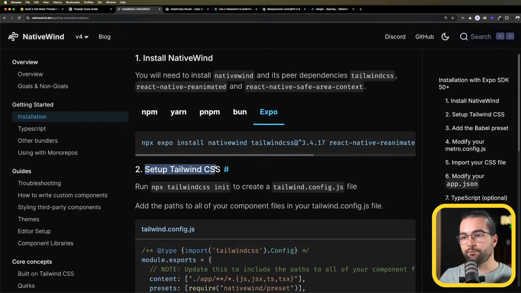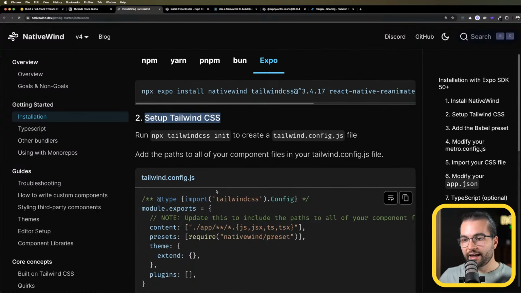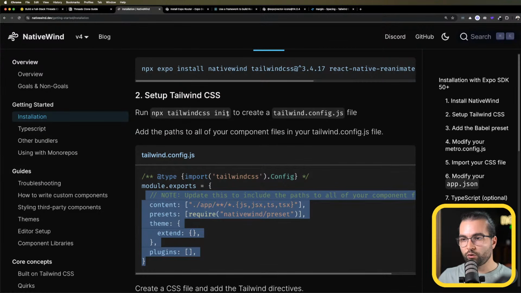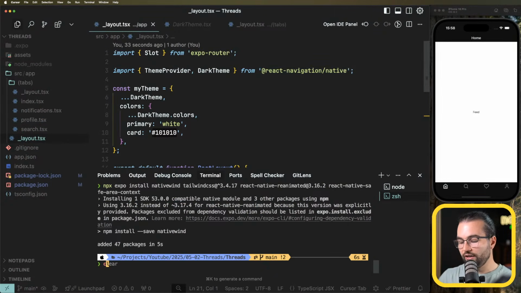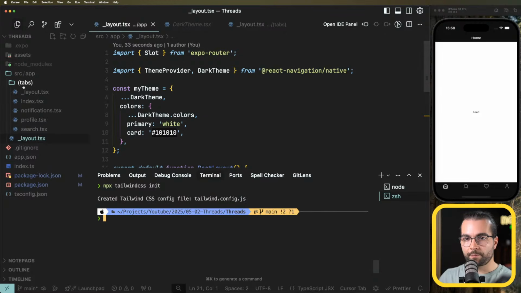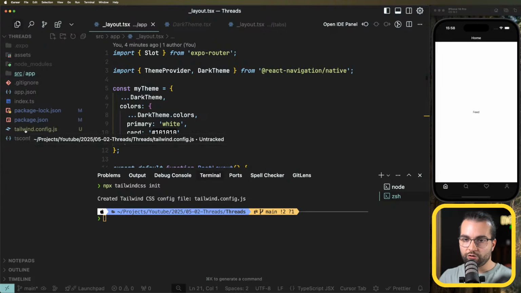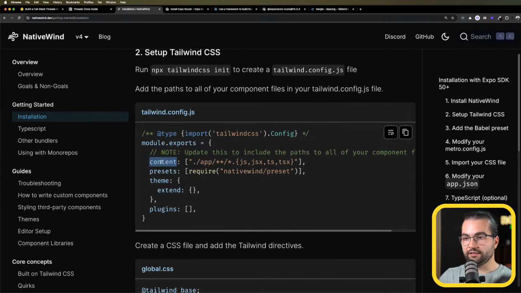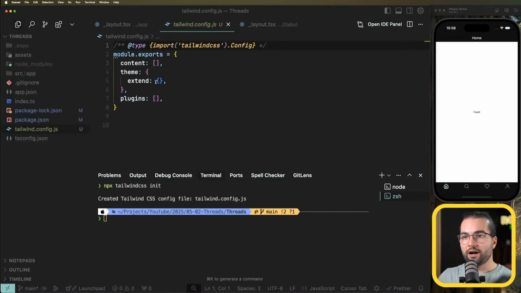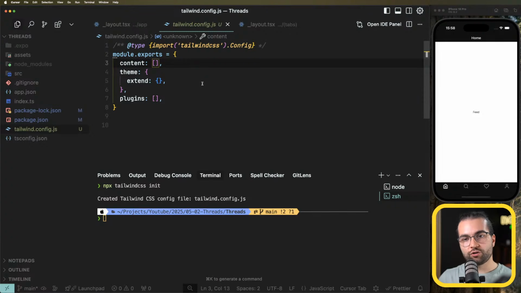Back here, we need to set up the Tailwind CSS configuration, and we can either copy-paste this one here, or we can run npx tailwindcss init to initialize this configuration file. This is going to create this Tailwind config, which we should adjust a little bit. In the content, we need to specify where Tailwind should look to see what classes are actually used, because in production it is going to get rid of the rest that are not used.